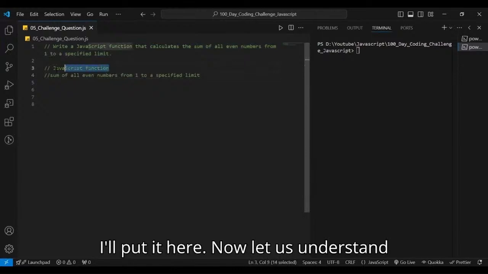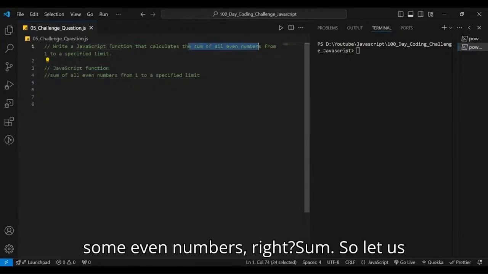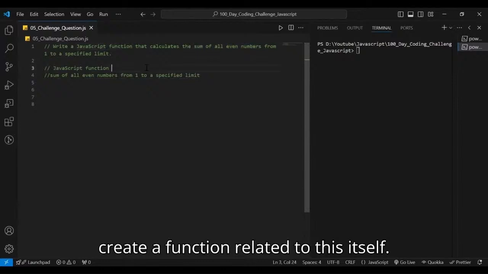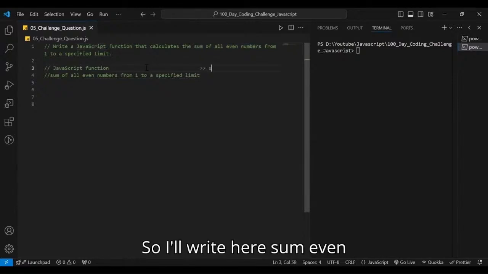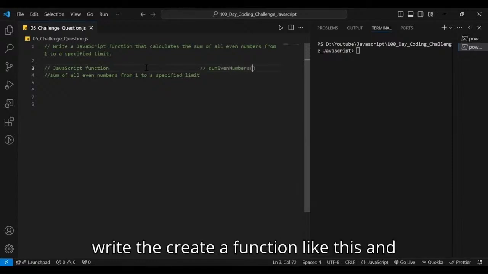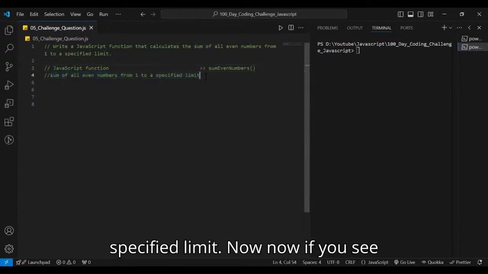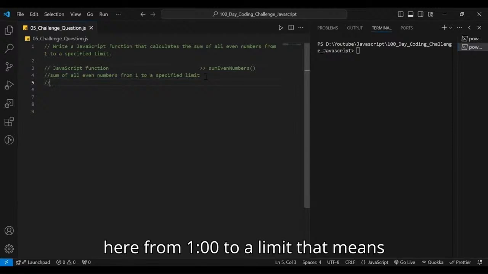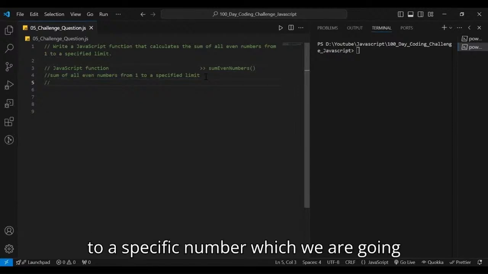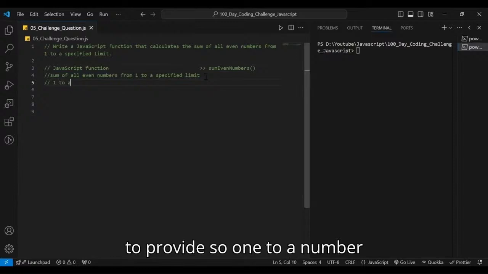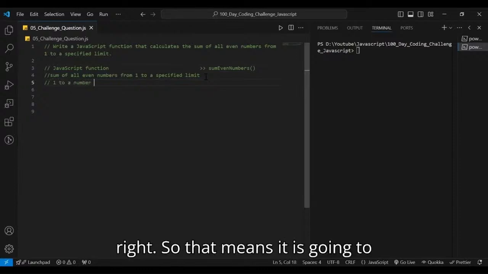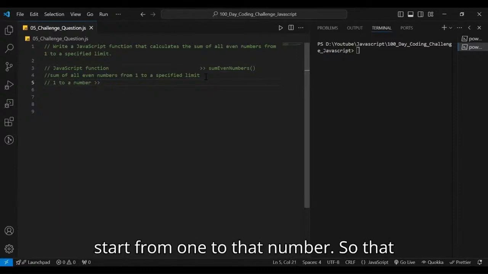Now let us understand it. JavaScript function, it is related to some even numbers, right? Sum. So let us create a function related to this itself. So I'll write here sumEvenNumbers. Let us create a function like this, and sum of all the even numbers from 1 to a specified limit. Now if you see here, from 1 to a limit, that means to a specific number which we are going to provide. So 1 to a number, right? So that means it is going to start from 1 to that number.